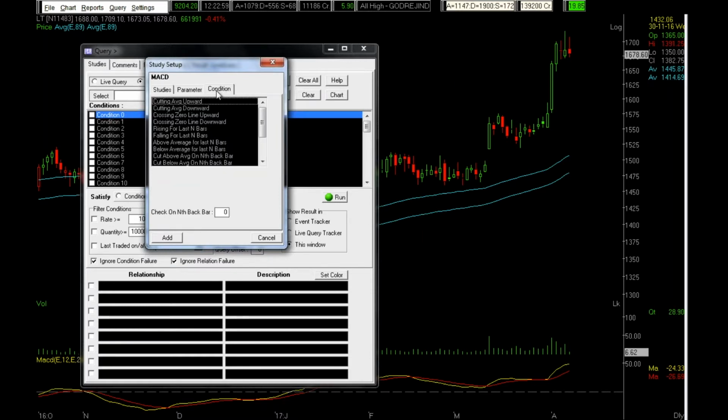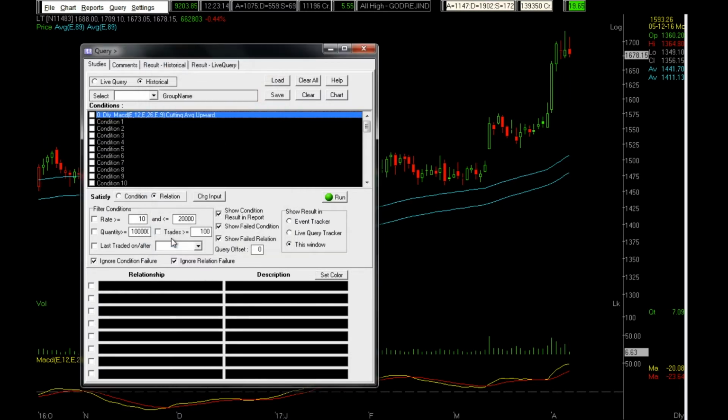Now this is where it gets a little interesting. What condition do you want to satisfy? The first one says cutting average upward. That is exactly what we want, that the MACD is cutting its average upward. That's the bullish crossover. I add it. This is a condition that I have added right now. Now I would want that when this crossover is happening, volumes are also higher than the previous bar, that the crossover is with high volumes. So volumes are what we are interested in.